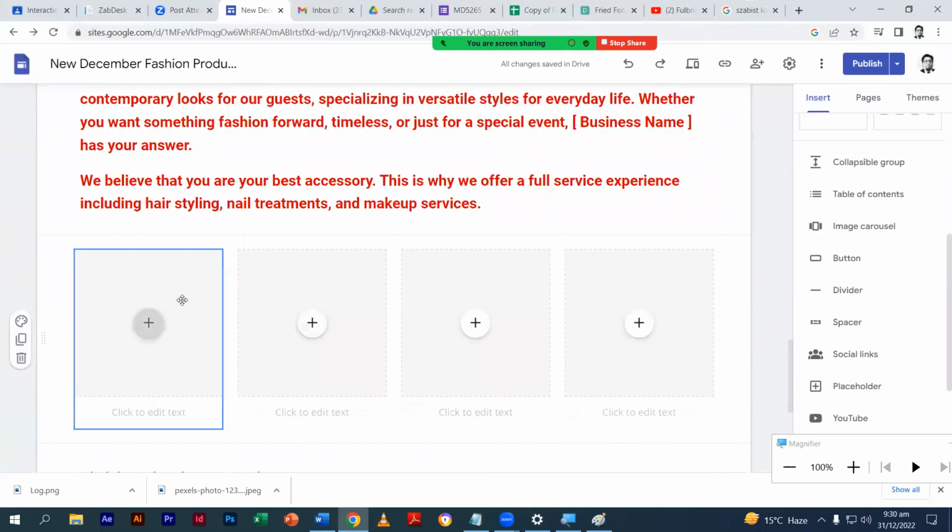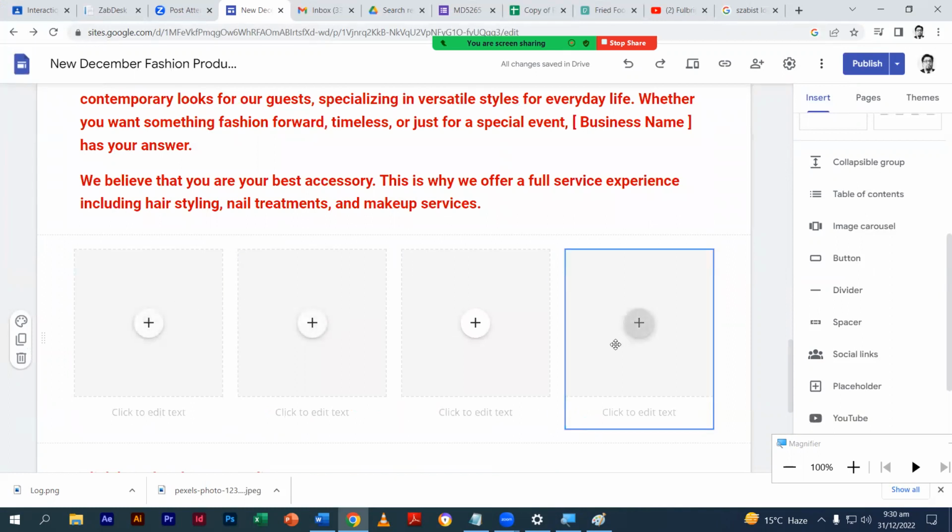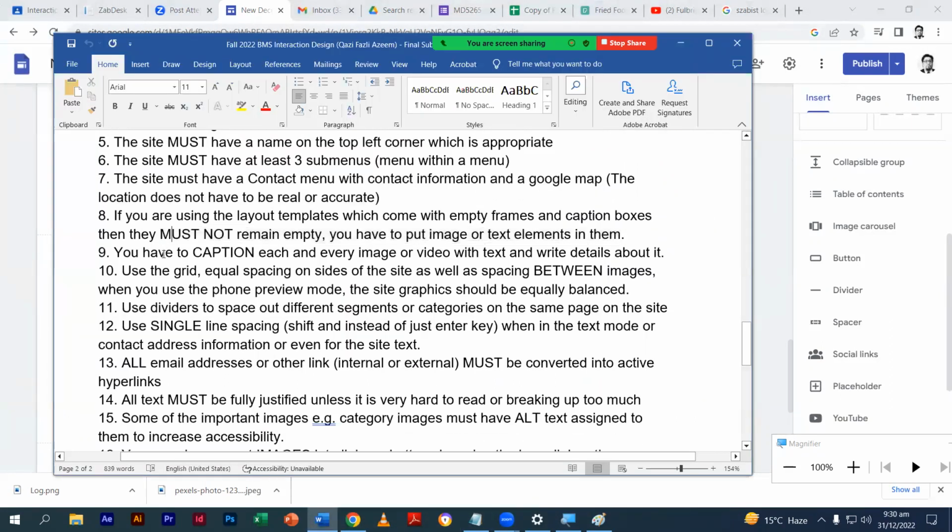Example, this one is empty. Make sure nothing is empty. It's all filled and has something relevant in it, right? That's important. Okay, after that, you have to caption each and every image or video text and write details about it.